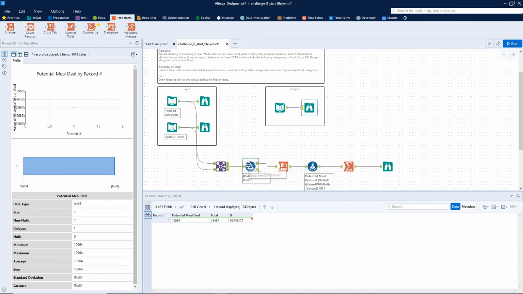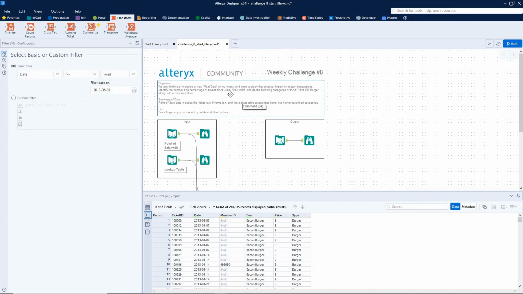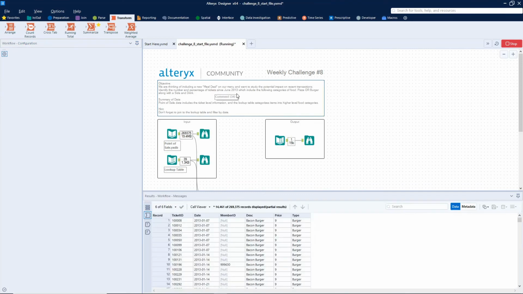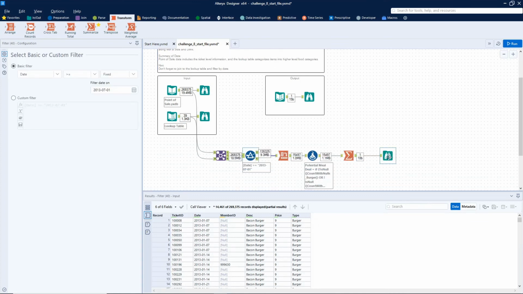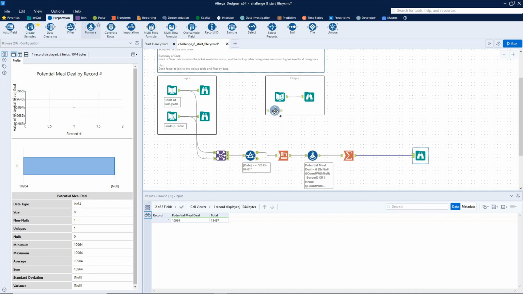And I just want to check something. I think our date might be off here. It says since June, so maybe that means like everything after June. So let's bump this up to July 1st and see. I've seen that on other Alteryx challenges where the wording is a little confusing. Look at that. 10,964, 15,497. Okay, so we're good. All we have to do is one more calculation and we'll be done.